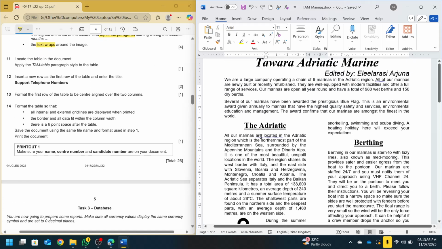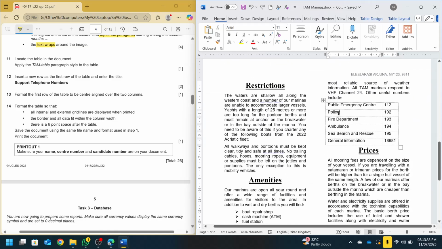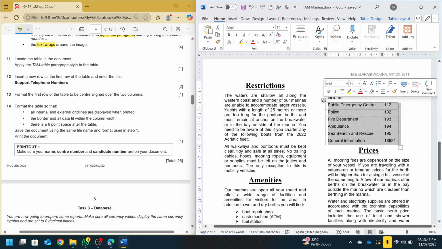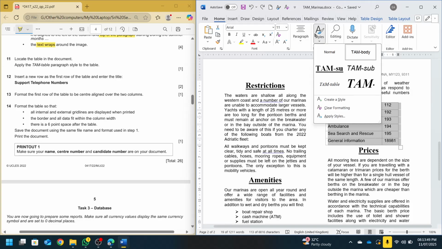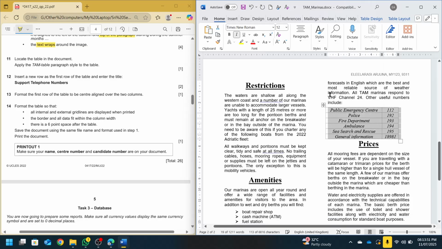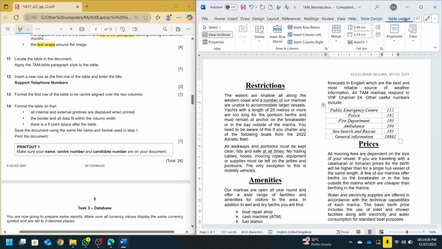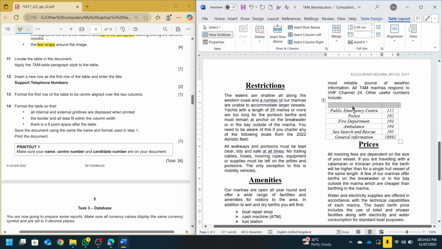Locate the table. Table here. Click this to highlight the whole table. Don't make yourself suffer. Just click this, it will automatically highlight the entire table for you. Apply temp table. Temp table. Okay, done. Insert a new row as the first row of the table and enter. Okay, just put your cursor here. Table layout, above. Done.